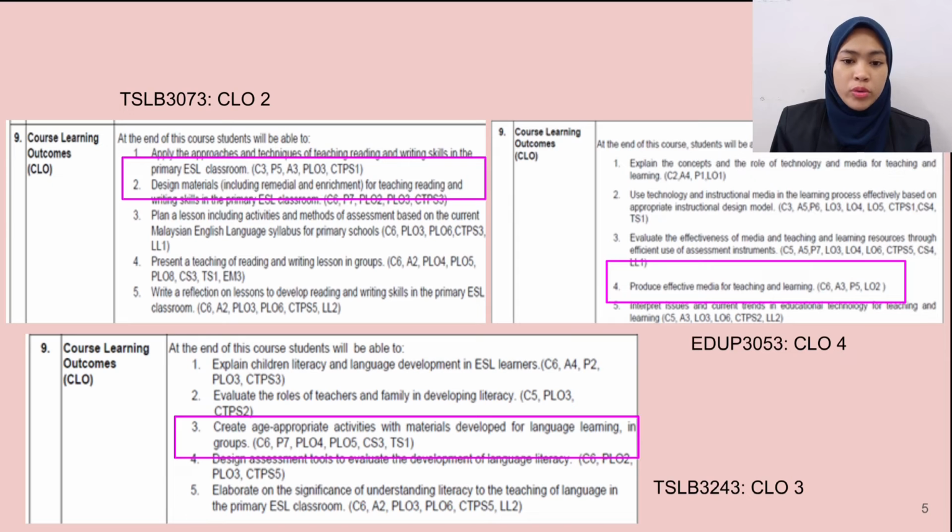With reference to the coursework that we did, the CLOs involved for the KPPB initiative were CLO2 for TSLB 3073, which is design materials including remedial and enrichment for teaching reading and writing skills in the primary ESL classroom, CLO4 for EDUP 3053, produce effective media for teaching and learning, and CLO3 for TSLB 3243, create age-appropriate activities with materials developed for language learning, which has to be done in groups.